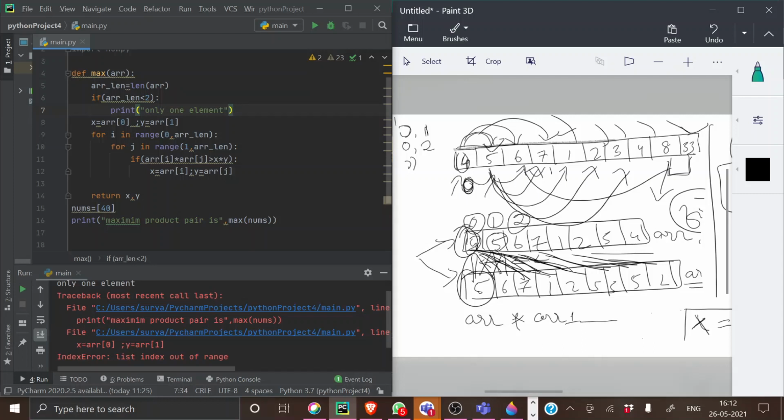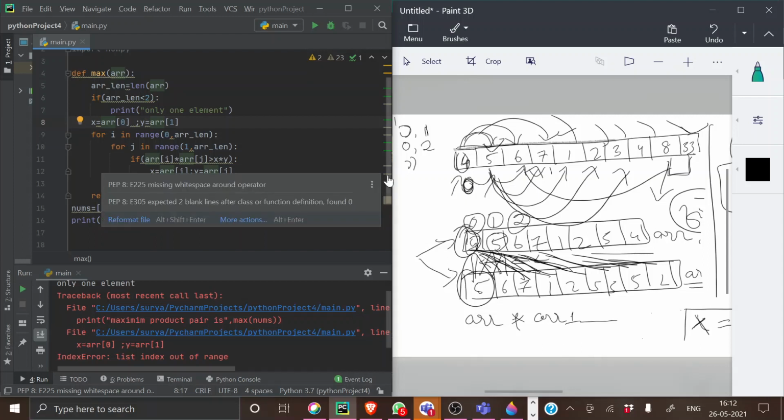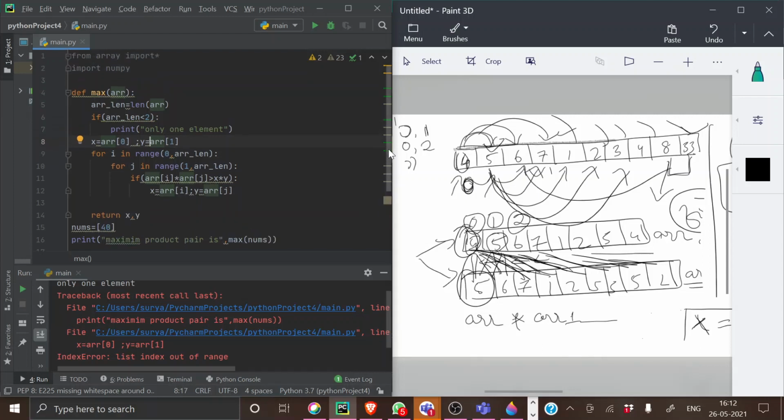I mean, what you're saying is I have to define the array before. No, first, can you please comment out y equal to arr1, just this line only, or you can cut it also. It's just trying to say that at line number 15, you added only one element, and you're trying to access at line number 8 y equal to arr of 1. So that's causing the error.